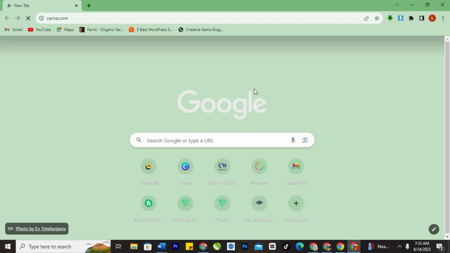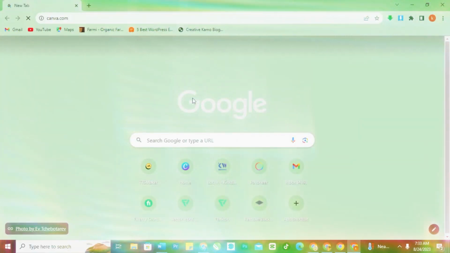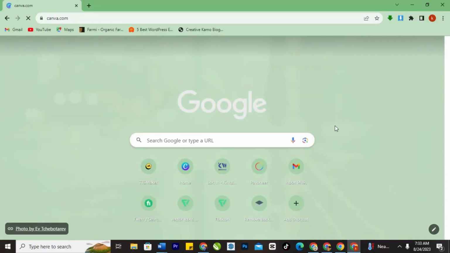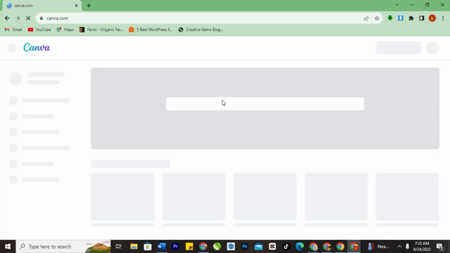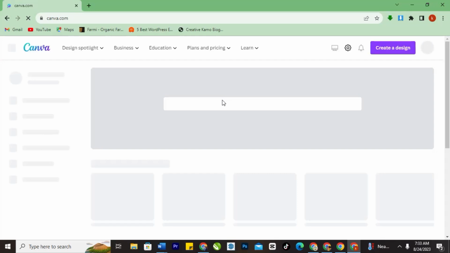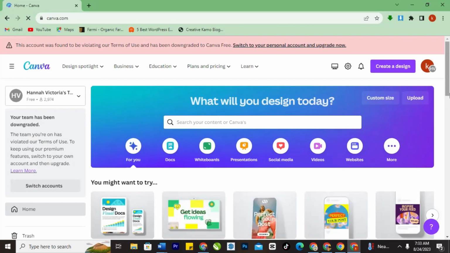There's another platform I'm going to show you in this tutorial. Oh, Canva is slowing down now. It's loading. This is canva.com.ng. I don't know why their server is slow. My network is filled up. Now this is Canva. You can see it now. I'm using a free account, that's why this red color line is showing there.